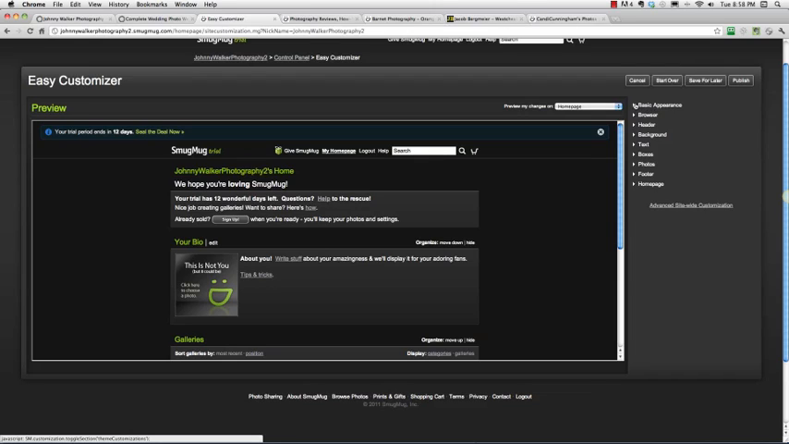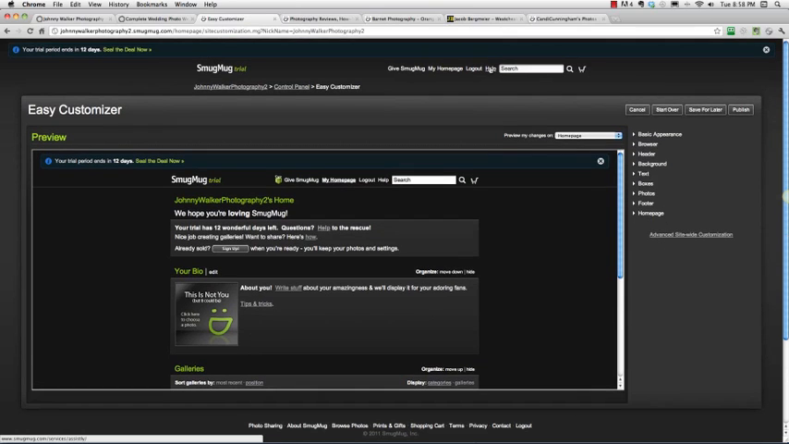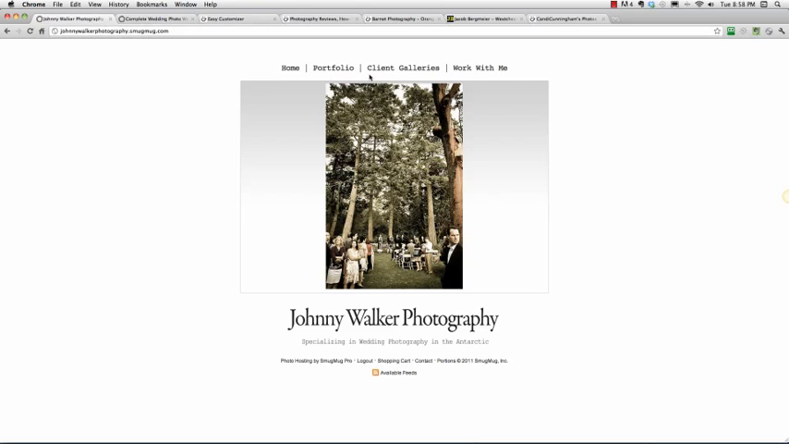There are a lot of different options, similar to the client or gallery settings. If you need help for anything, you can go to this help link, and Smugmug has a bunch of information on the Easy Customizer and all these different options. But I highly recommend you just follow along for now, because we've got a few more steps before we get to the end goal here.